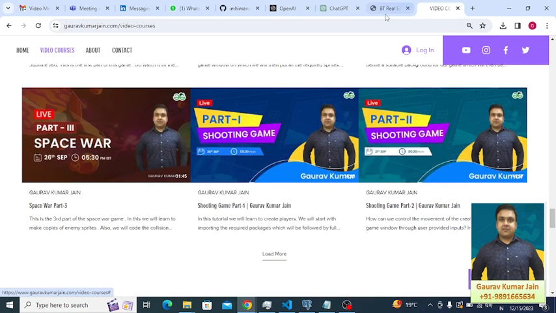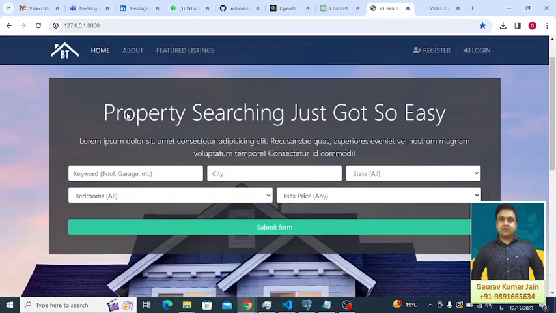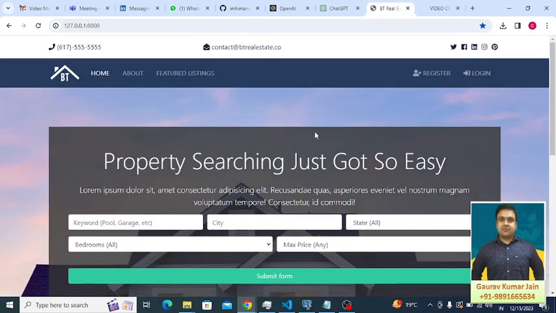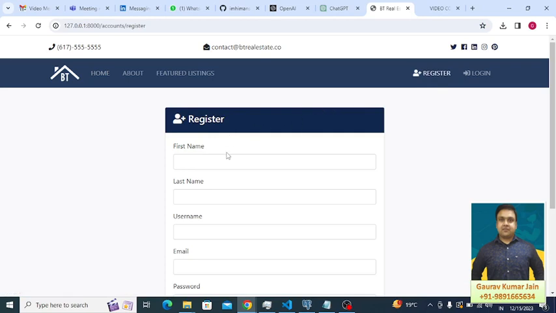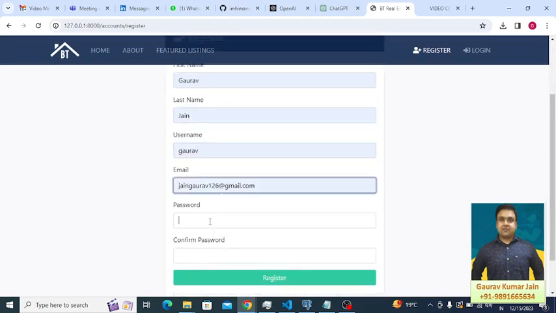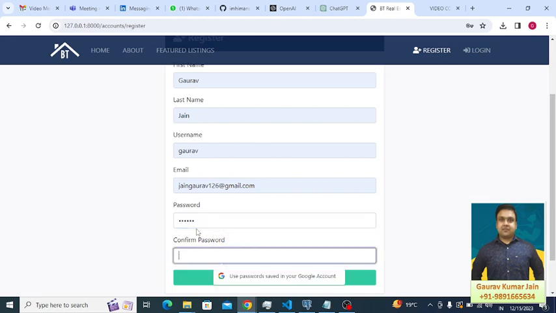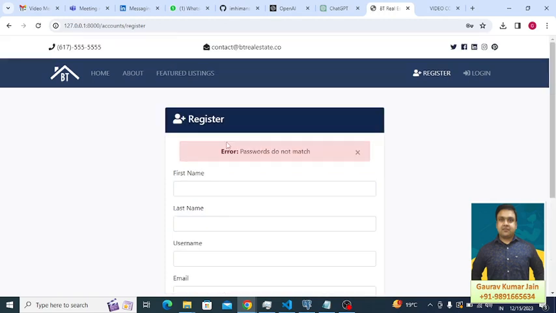Coming back to the tutorial, this is how the home page of the application looks. If a person wants to check out the property on this, he has to first register himself on the platform. Registration is very easy. He can simply fill in the details in this form, the way I am doing. Once everything is there, he can register.